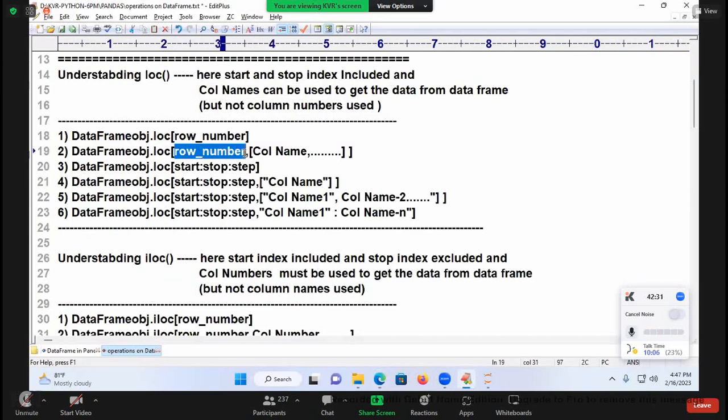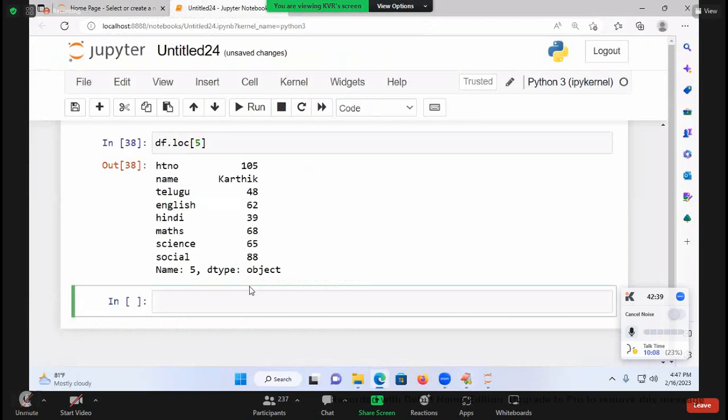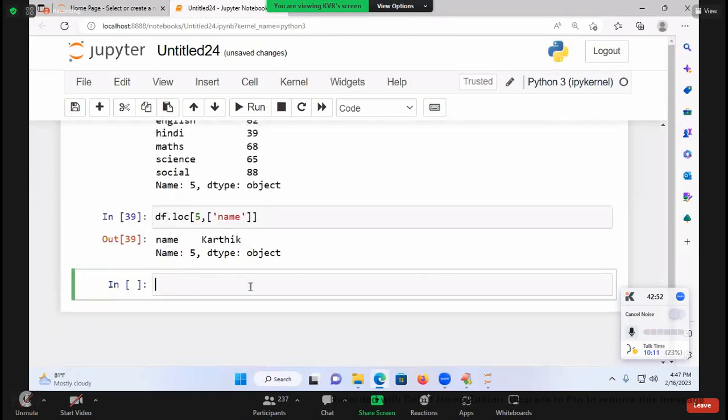I want a row number. Not all of them I want. A particular column name I want. One particular column name I want. What is it? DF dot LOC of what? 5th row I want. What I want inside of it? Name I want. Only name I want. Okay. Name is Karthik.